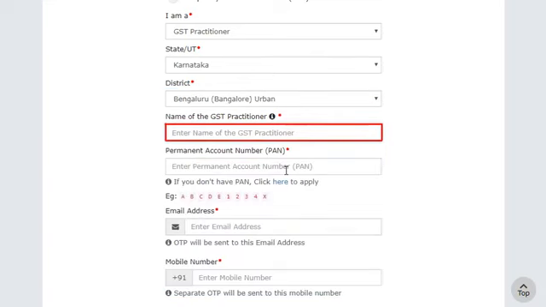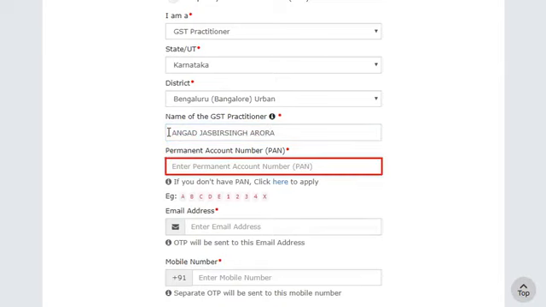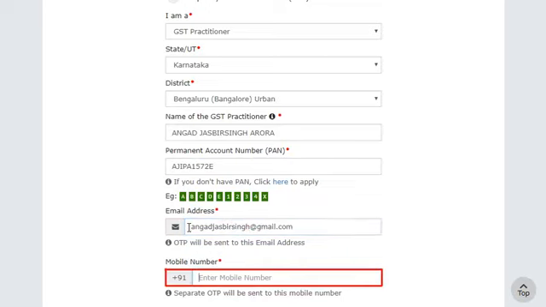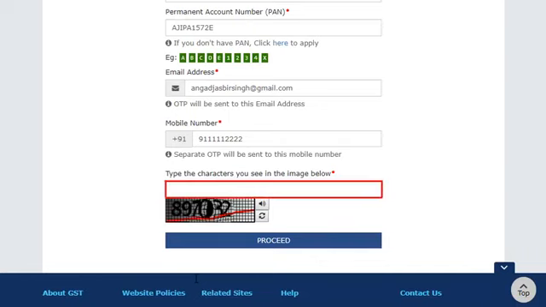Provide your basic information, including the permanent account number, PAN. Make sure to enter a valid email address and Indian mobile phone number, since the GST portal will communicate one-time passwords, OTPs and notifications at this address and mobile phone number.